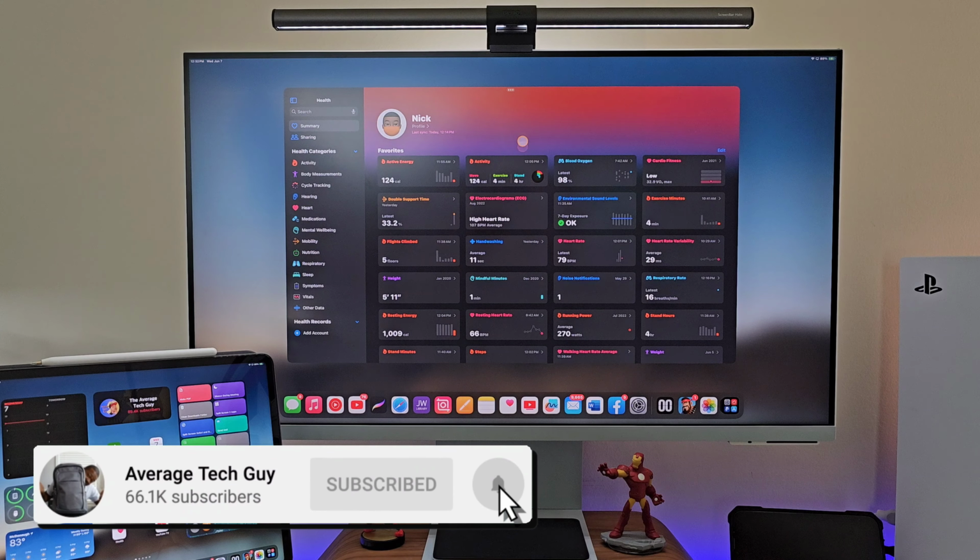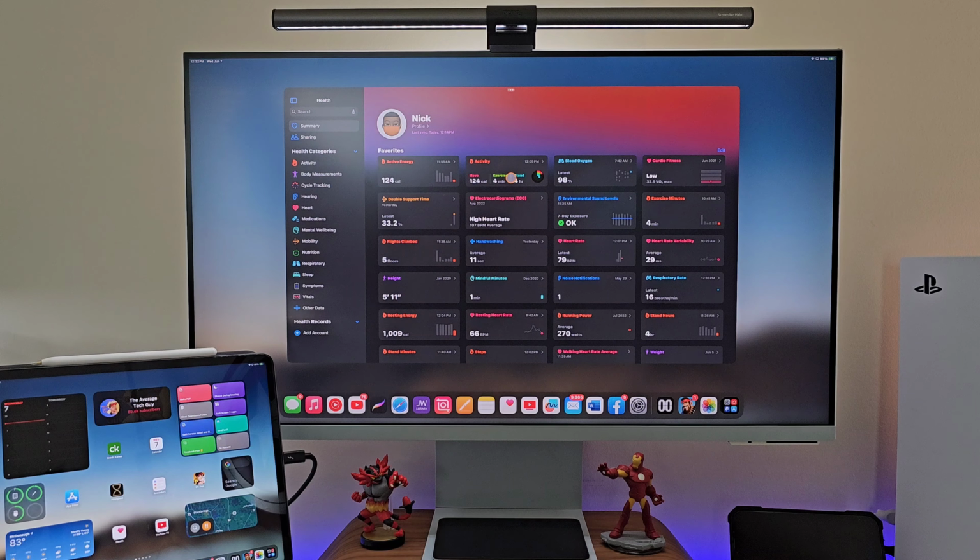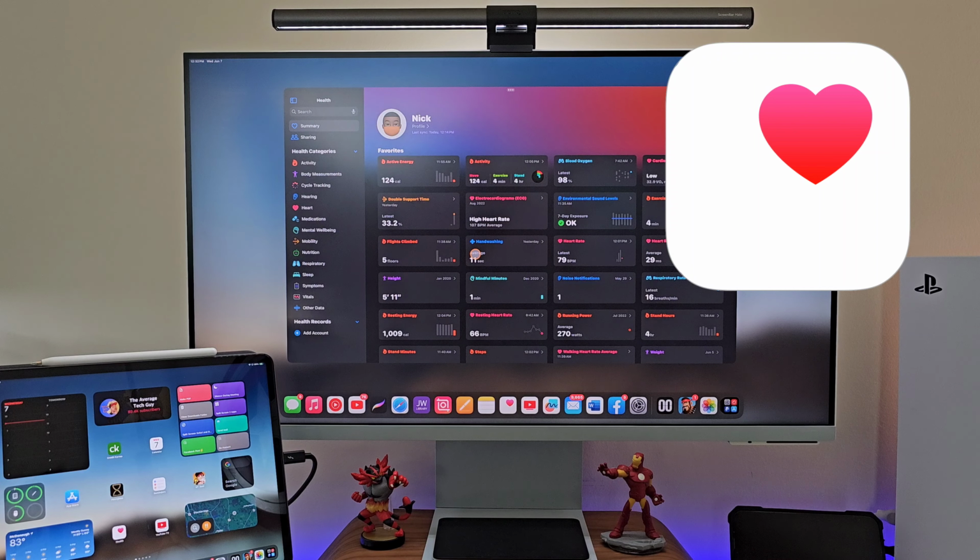More tech, more reviews, and as you can see right here in front of us, we got Health for iPadOS 17. So let's talk.